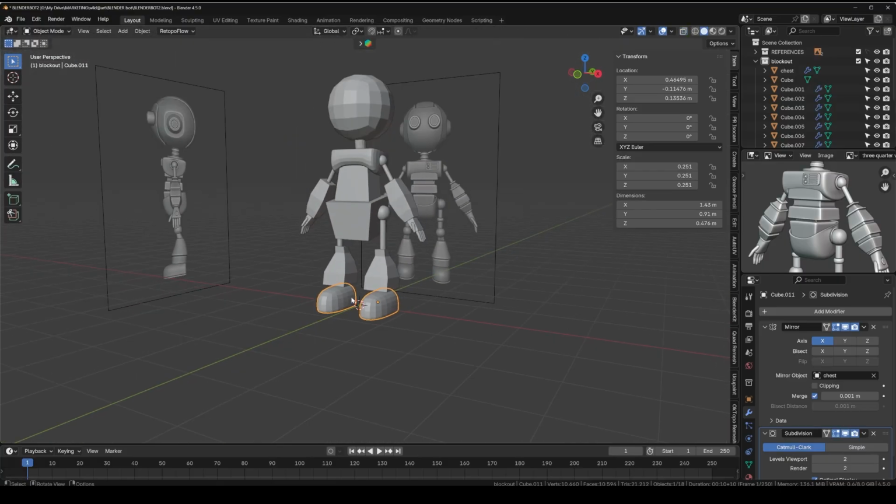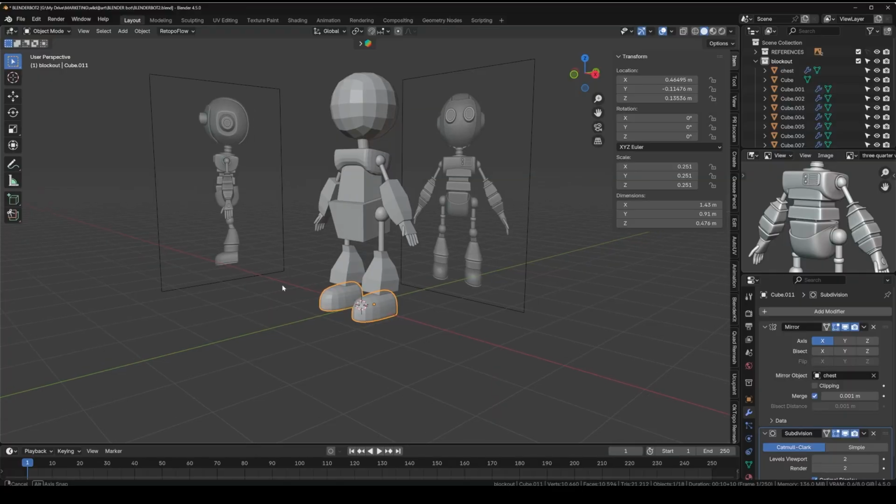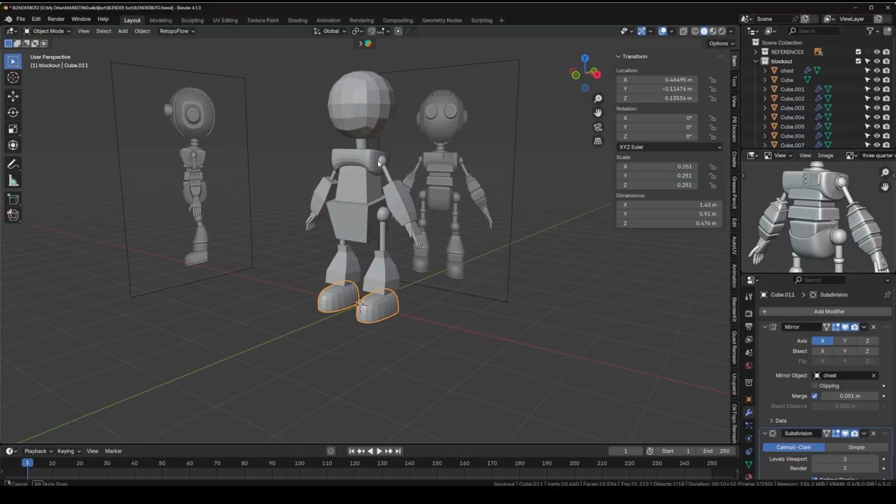I think we're good to go. I think now we can start. We've got our basic block out. I know it's still looking very crude, but from here we can actually go and just add all the details and make it look nicer.